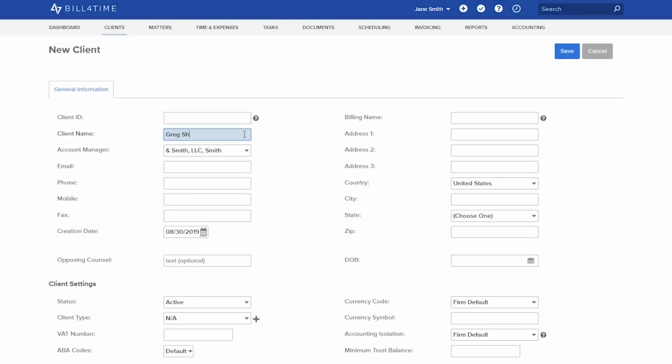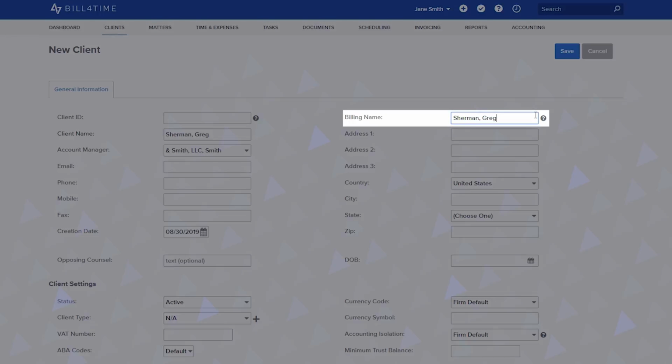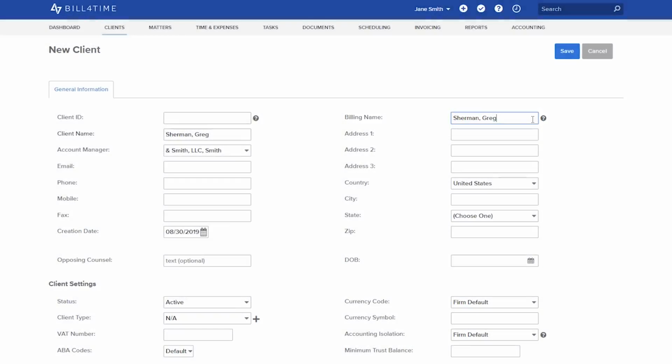Whatever you enter in this field determines how your clients will be displayed internally within Bill4Time. If you prefer to organize your clients by last name first, you can do so in the Client Name field. Once you fill in the client's name, the Billing Name field will auto-populate. This billing name is what will show up on your invoices for the client to see.